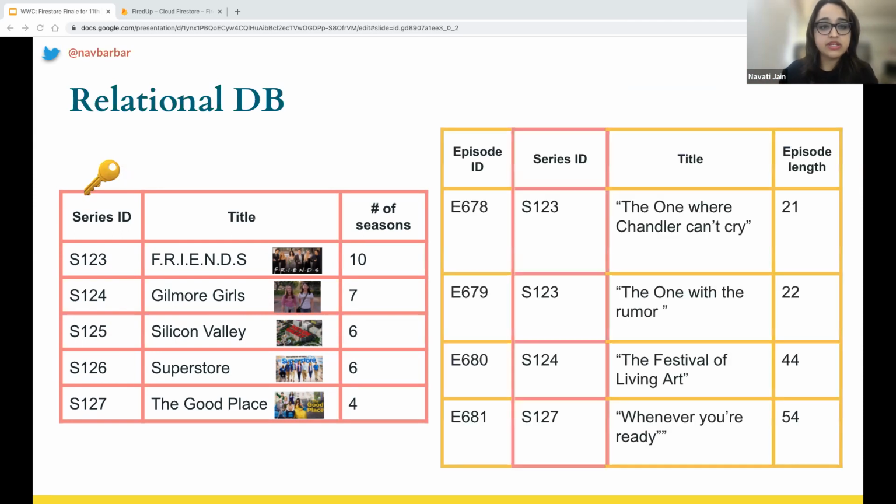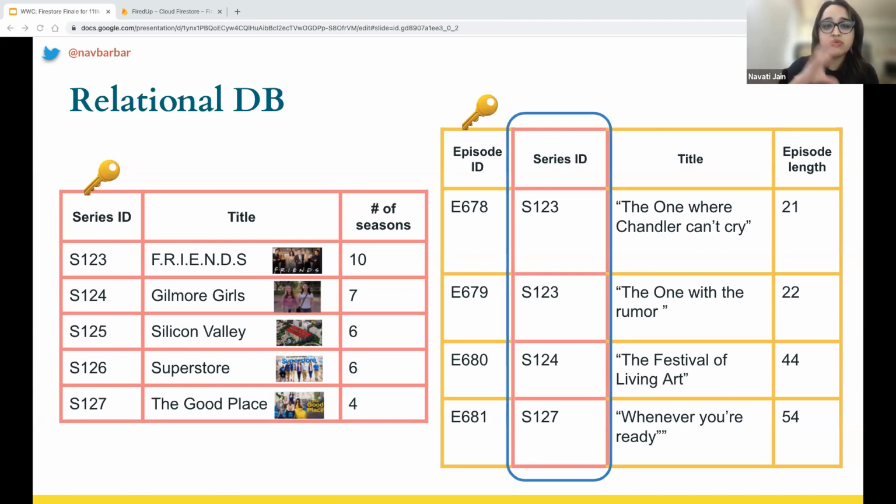Let's say we have another table for the episodes of these TV series. And here we can have the title, the episode length, maybe also the release date and the director of that episode. So let's use episode ID as the primary key. Now, to create a relationship between these two tables, we would use a concept called foreign keys. So in this case, we'll use the series ID as the foreign key. Think of it as a borrowed column from the parent table.